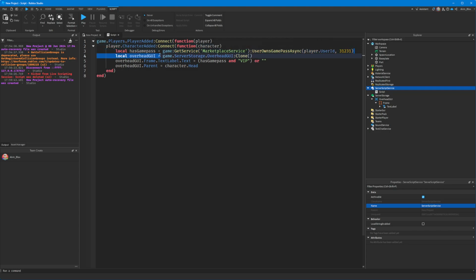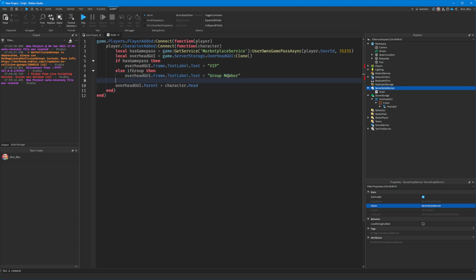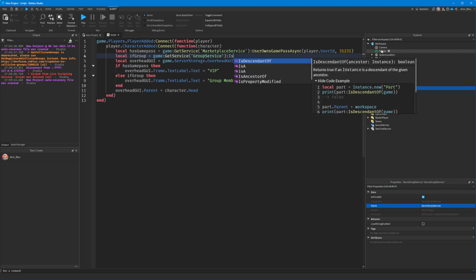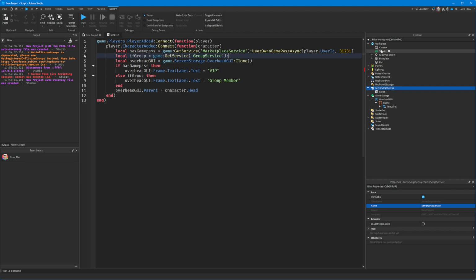Same thing goes for if they're in a group, you would do the same thing. And you'd probably want to do this as an if statement. So you'd want to say, if hasGamePass, then the text will be this. Else, perhaps if in group, then you'd set the text to say group member. You get the idea, okay? So all you'd need is some kind of variable which does the relevant check to see if the player has a game pass or if they're in a group, which would, again, look something like this. Group service. I don't know if this actually exists.